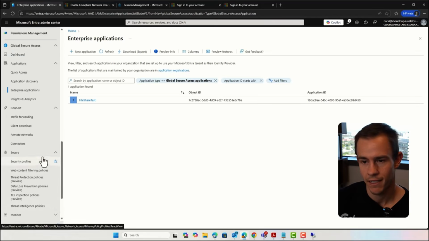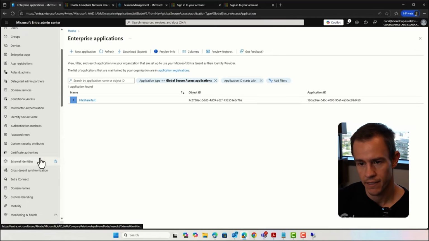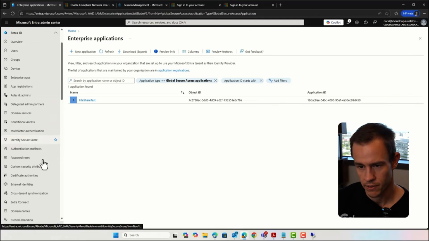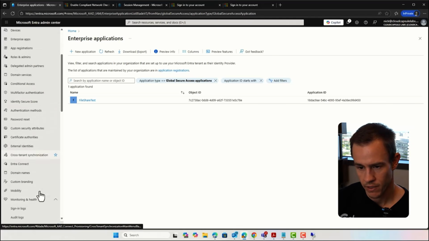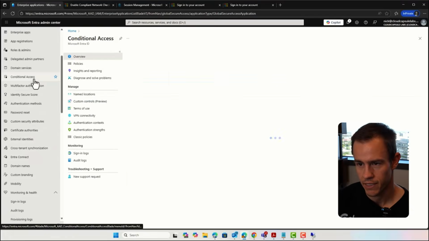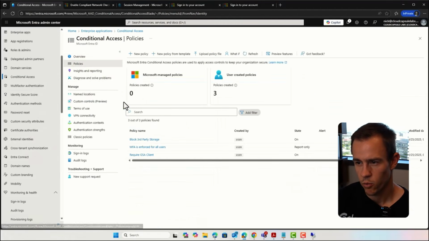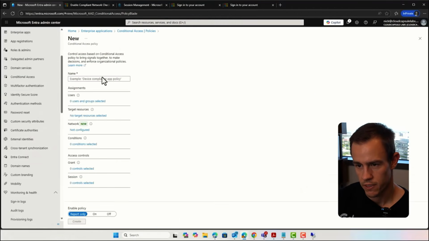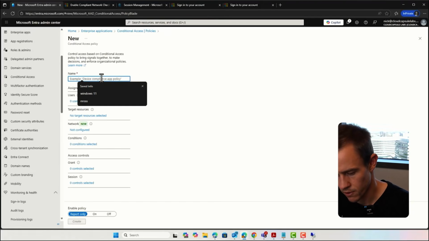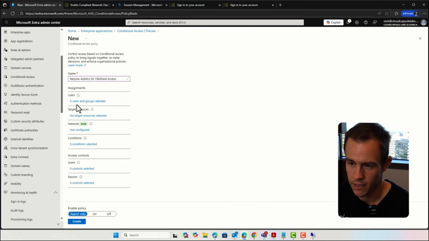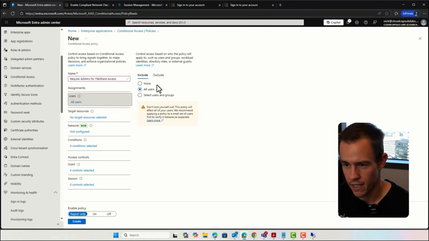But a consistent theme again here is that you can tie these into your conditional access policies. So within here, I could create a new conditional access policy. The cool part is this is nothing new necessarily from what we've said, it's a requirement for how we would leverage a conditional access policy. So we could say require admins for file share access, or Quick Access as part of this. And you could go through and define specific users or groups.